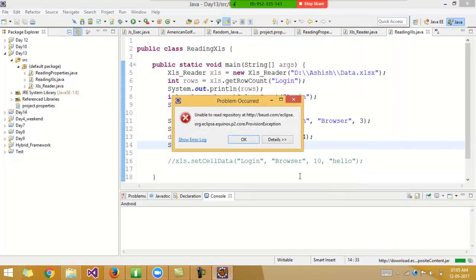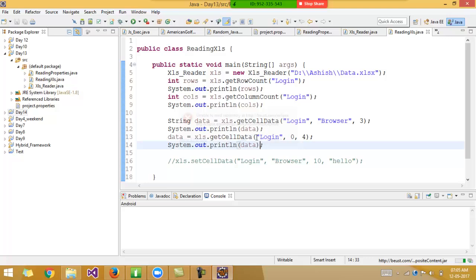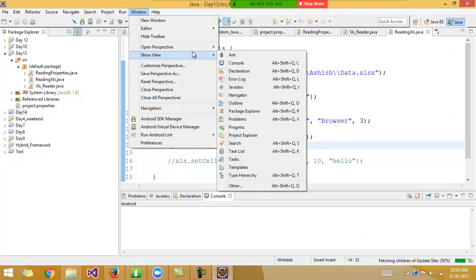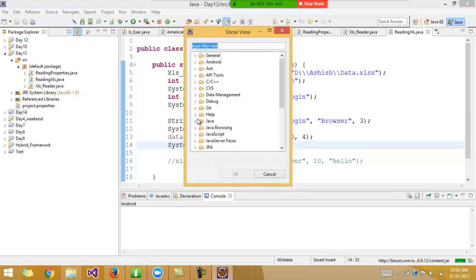Once it restarts, you need to go to Window, Show View. Under Java you will be able to see TestNG. If you are able to see TestNG, that means TestNG has been successfully installed as a plugin inside Eclipse. Now once TestNG is installed, you can start building the test cases easily.